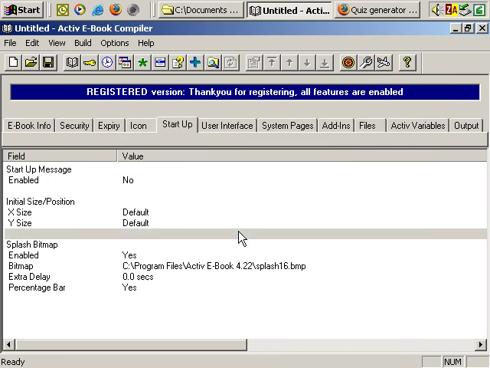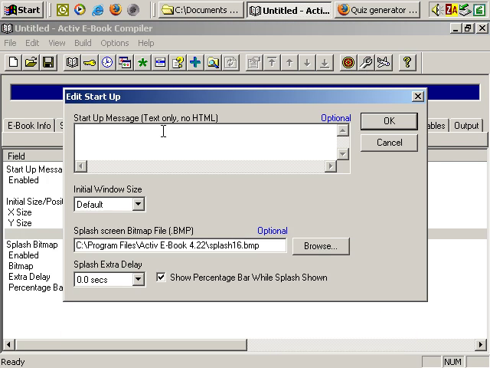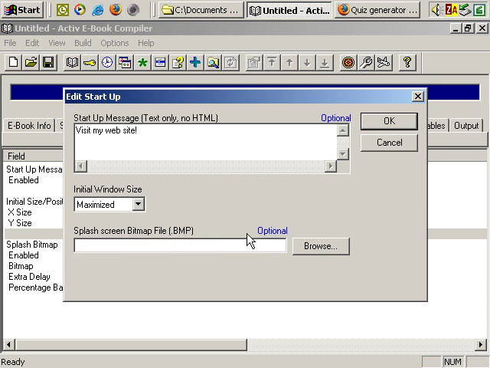Startup. Let's double-click. Startup message. You can have a startup message here if you want, for example, visit my website, and then you can have your web address or whatever you choose. Initial window size: I generally go with maximized. Splash screen: I don't want that, so I'm going to delete that.